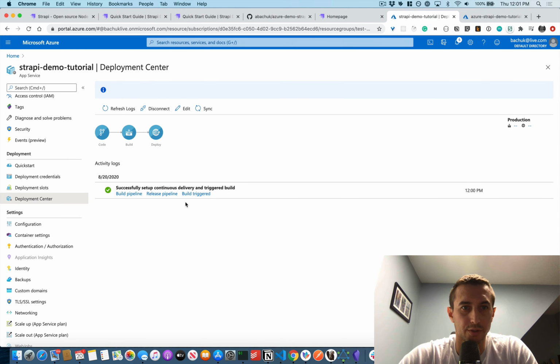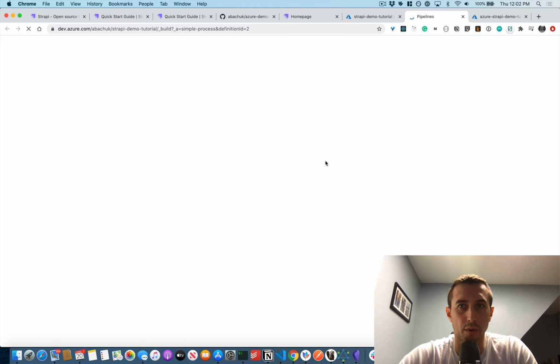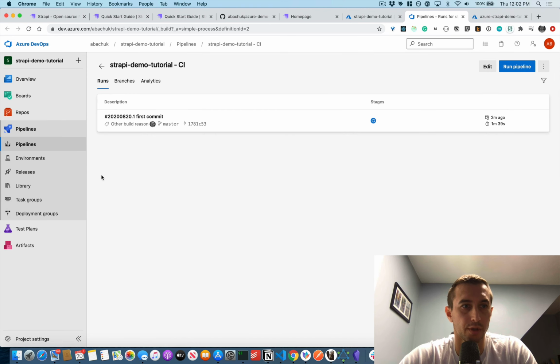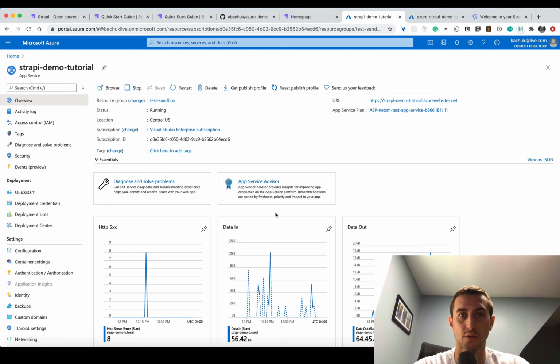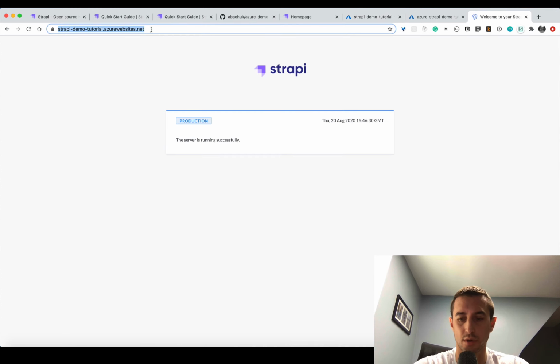As soon as it connects to the repository, it will kick off the first build, and we'll set up the automatic pipeline for you. So now let's take a look at it. We'll open Azure DevOps, and you'll have all your pipelines and releases and everything here. So as you can see, the build is in progress. It's going to take a couple of minutes. So after the build and deployment is finished, we have the application running in Azure in production.